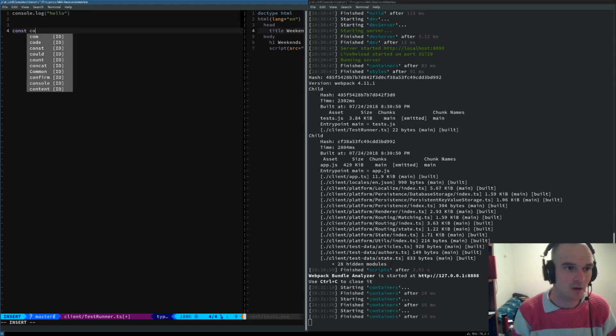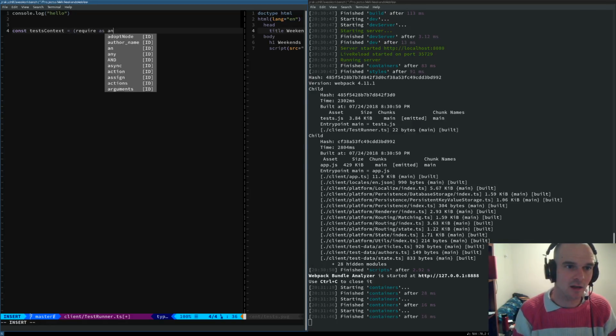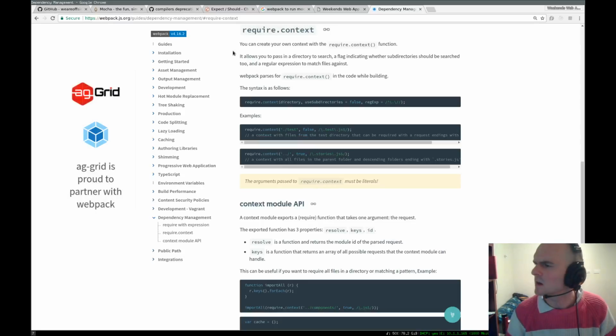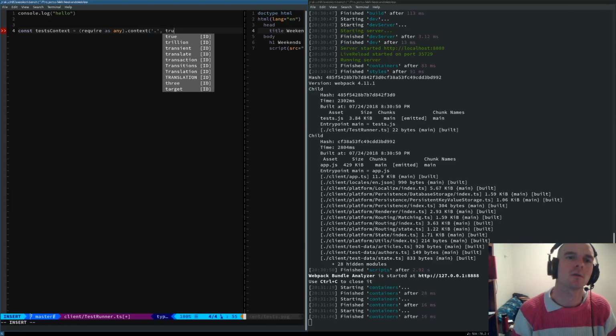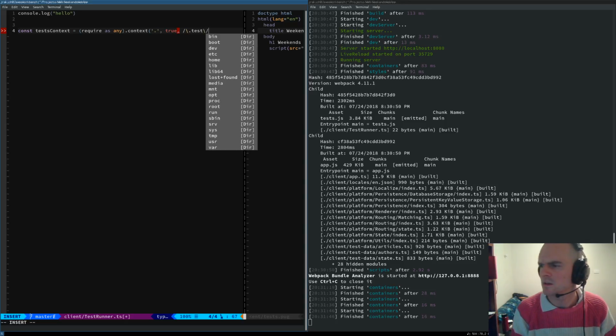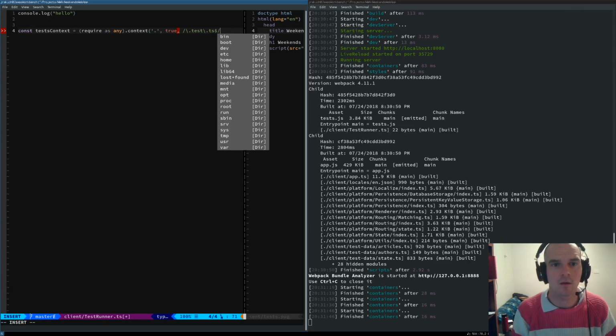We go const testContext, and TypeScript isn't going to like it when we do this stuff, but Webpack will know what to do with it once it gets through. So we're going to create a context, and that's going to come from this folder. We want it to scan around and see what it can find. Use subdirectories? We absolutely want to use subdirectories, so go hog wild finding subdirectories. And then we want you to find .test.ts.